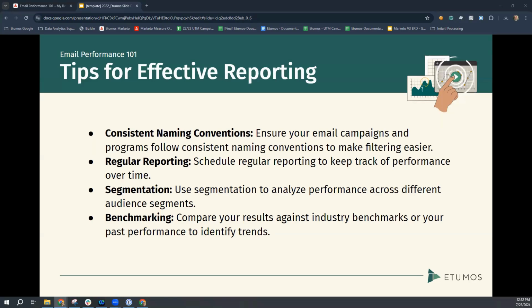And finally, benchmarking your results against industry standards and/or your past performance is another crucial practice. This comparison helps you identify where you stand in relation to your peers and track your progress over time. For instance, if you see that your open rates are consistently above industry averages, it validates your strategies. Conversely, if they're below, it signals a need for adjustment. Benchmarking provides a context for your performance data, turning numbers into actual actionable insights.